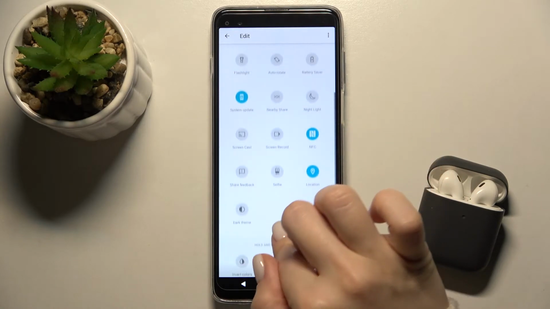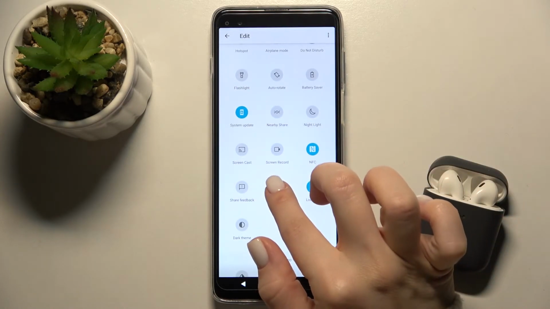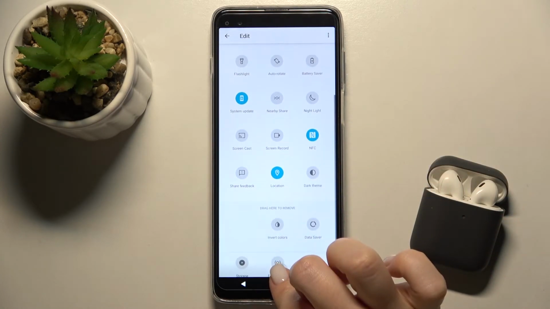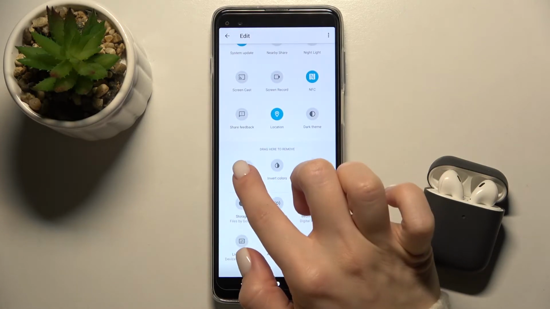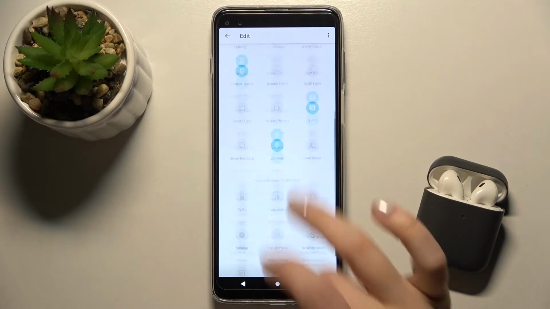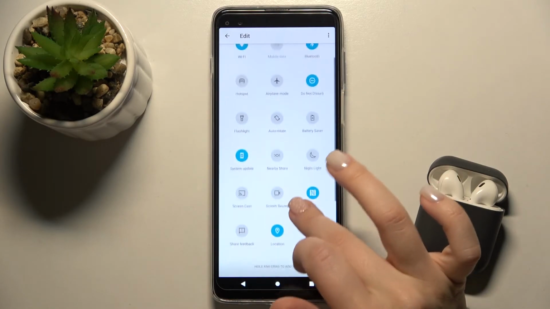If you want to remove the icon, in the same way, just hold for a while and drag it here to the down position, to the down section, to remove the icon from your notification panel.